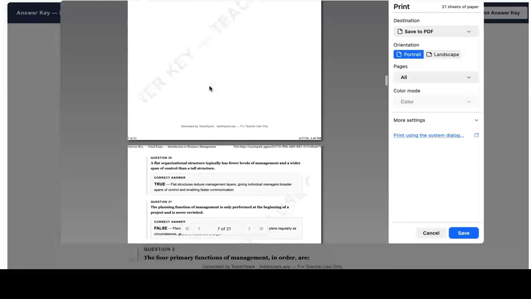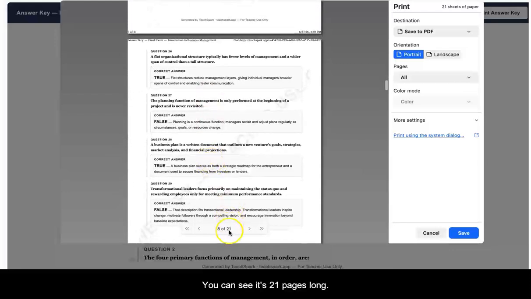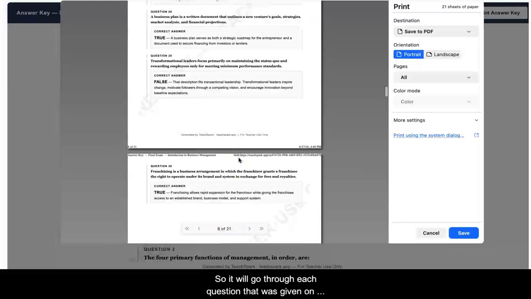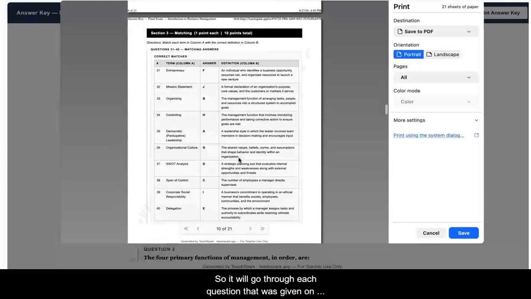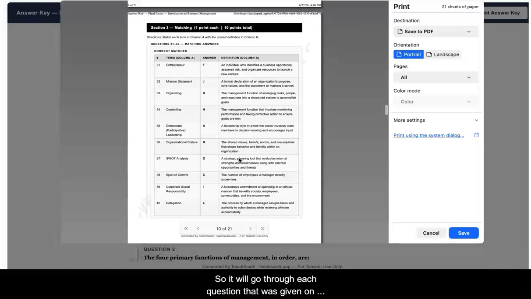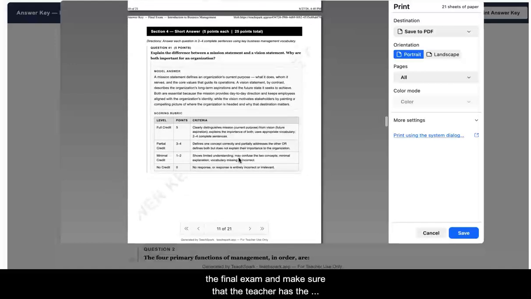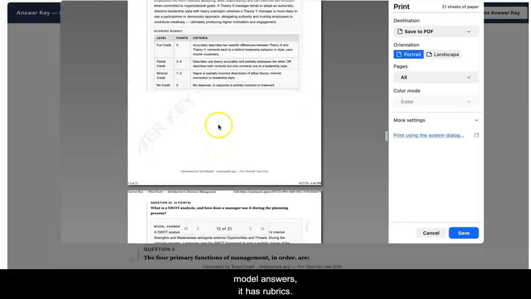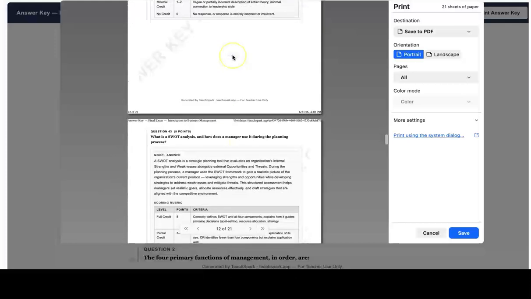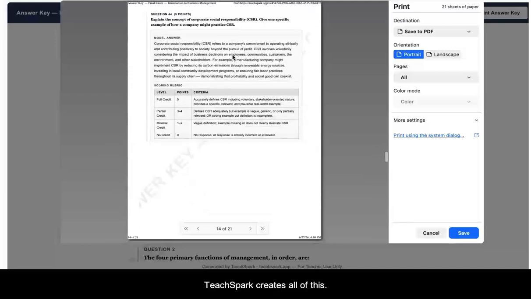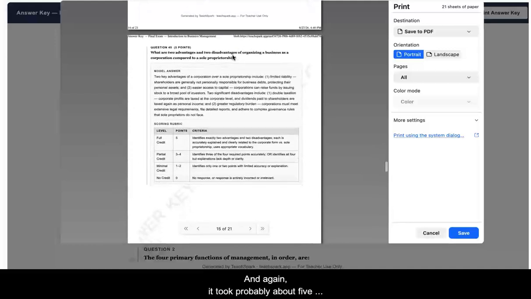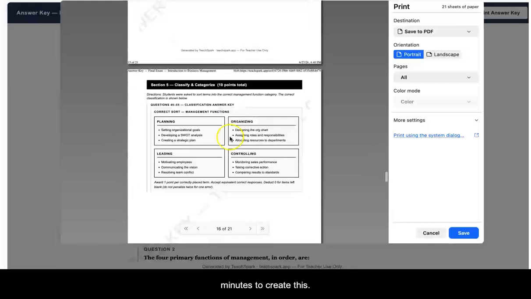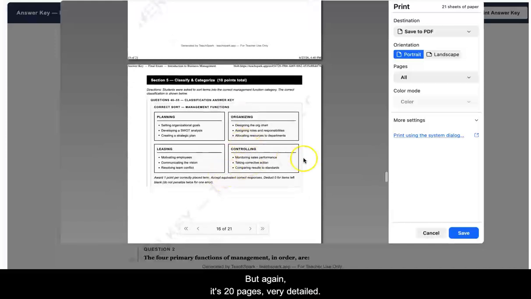short answers. You can see it's 21 pages long, so it will go through each question that was given on the final exam and make sure that the teacher has the model answers, it has rubrics. TeachSpark creates all of this, and it took probably about 5 minutes to create this. But again, it's 21 pages, very detailed.